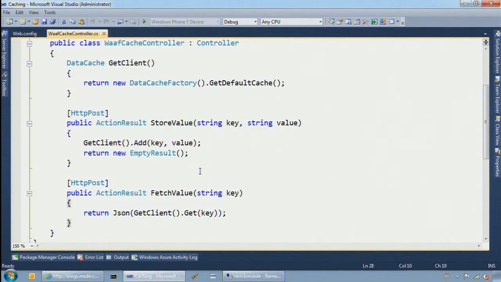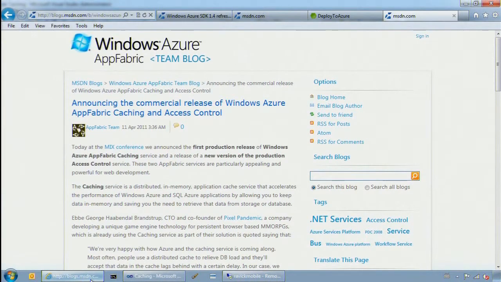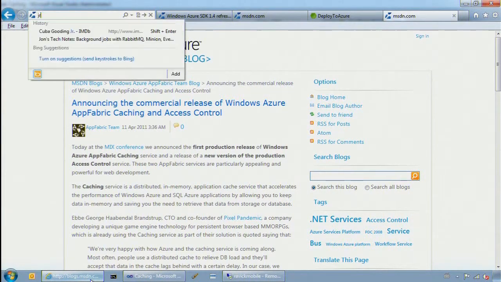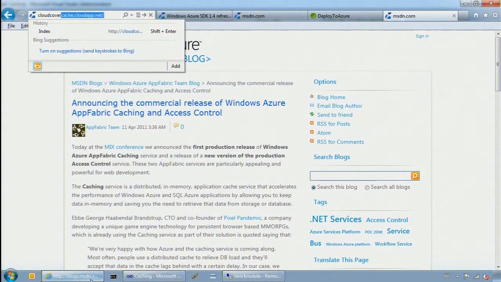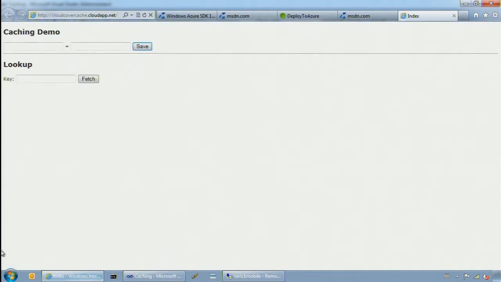But I will let you guys in on the secret, which is this is the entire code for this app. Let's pull up the app and actually show it. You guys can do this too. Cloudcovercache.cloudapp.net is the greatest UI I've ever created. You can say foo equals bar and press the save button, and then you can look up foo and it says bar. That's basically it, but it's showing how you set a key and a value, and then how you look up by that key.